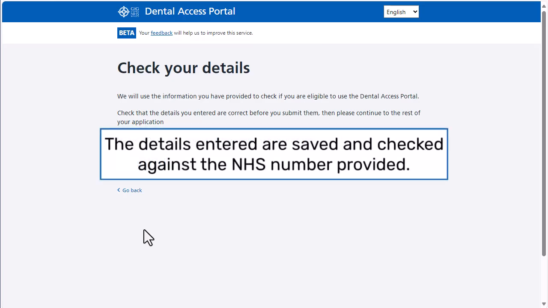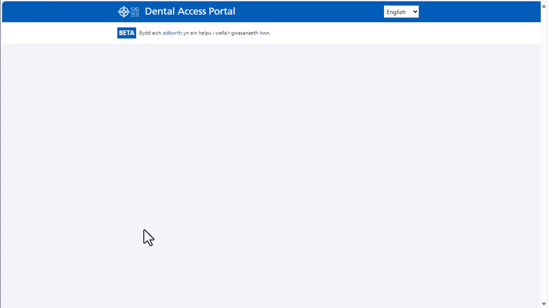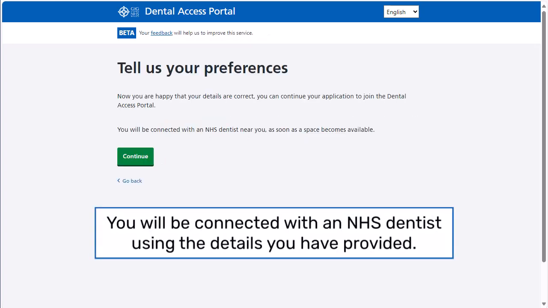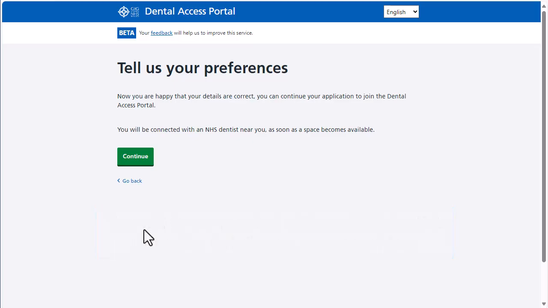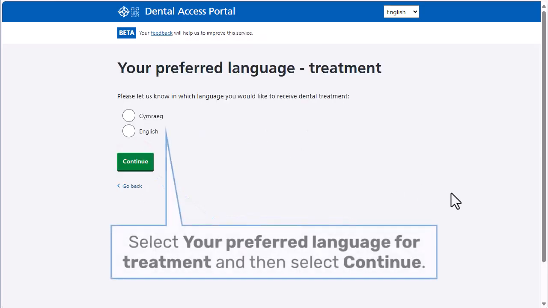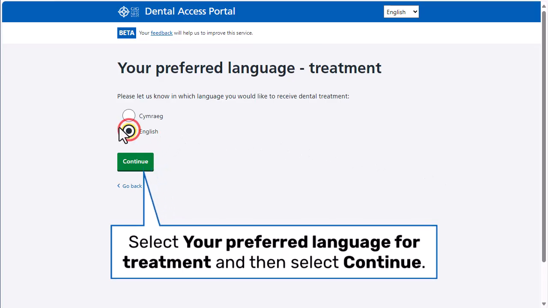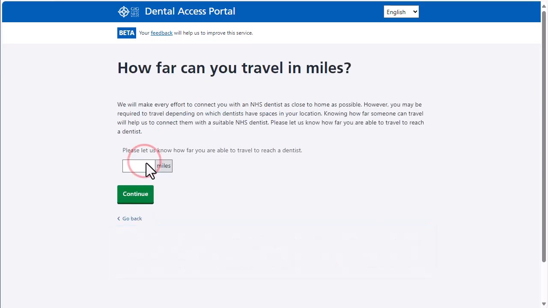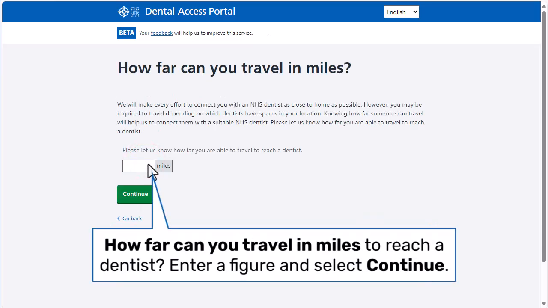The details entered are saved and checked against the NHS number provided. You will be connected with an NHS dentist using the details you have provided. Select Continue. Select your preferred language for treatment and then select Continue. How far can you travel in miles to reach a dentist? Enter a figure and select Continue.